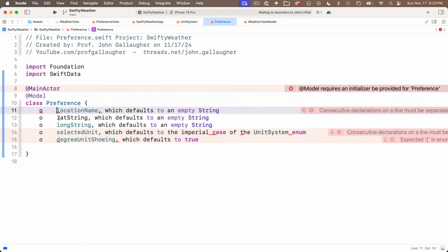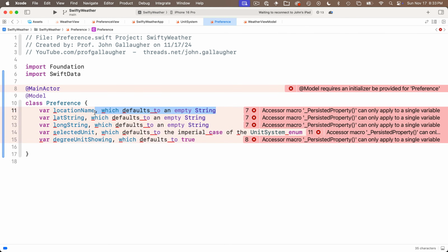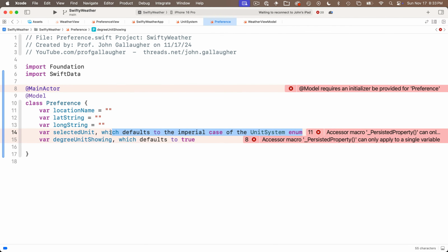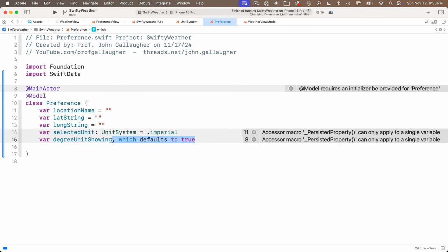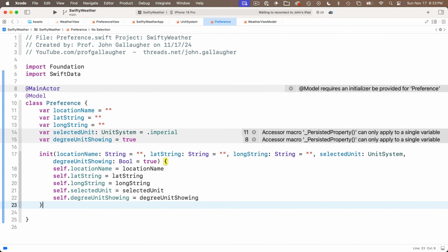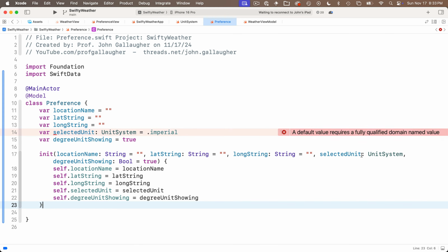We'll put var out front of all these property names. Then set the first three to empty strings. Selected unit, I'll specify that as : unit system, and set that to equal .imperial. And the degree unit showing will be true. Then I'll create my initializer with init and accept everything that's offered here.